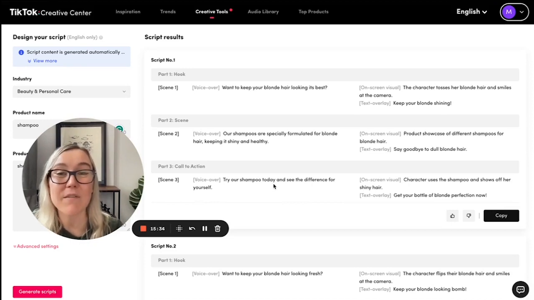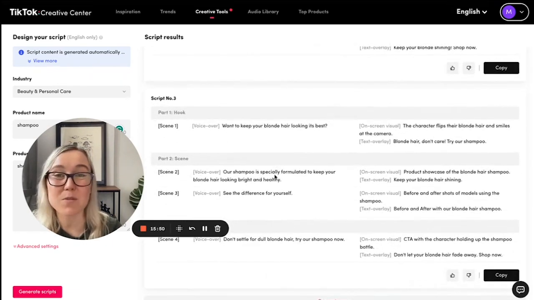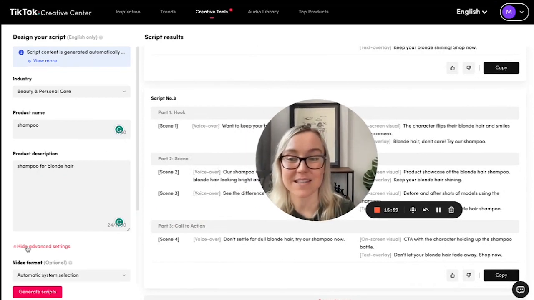But what I really love about this tool is that TikTok even outlines the visuals in your TikTok video. So for example, the character tosses her blonde hair and smiles to the camera. And you can see that the scripts are different. So you can select which script you want to use for your TikTok video, or you can use all 3 TikTok scripts.